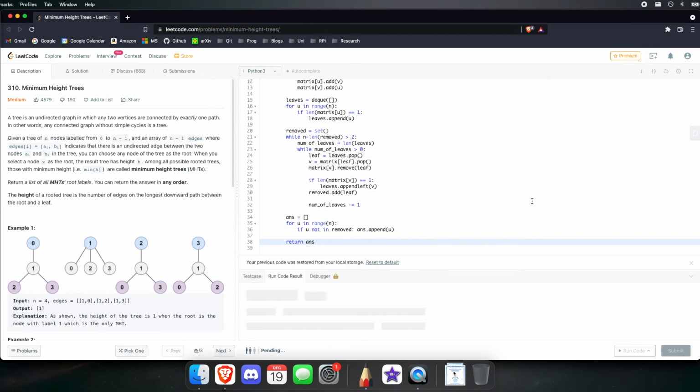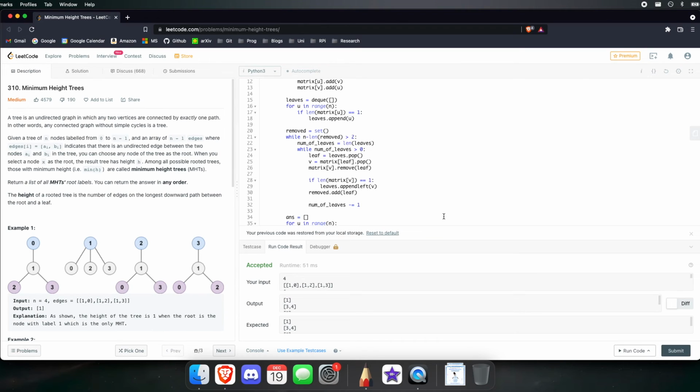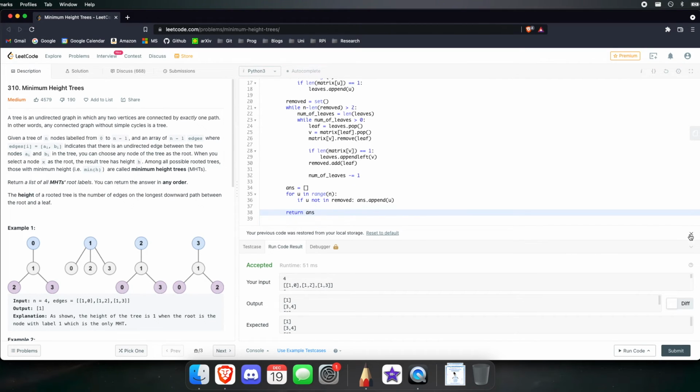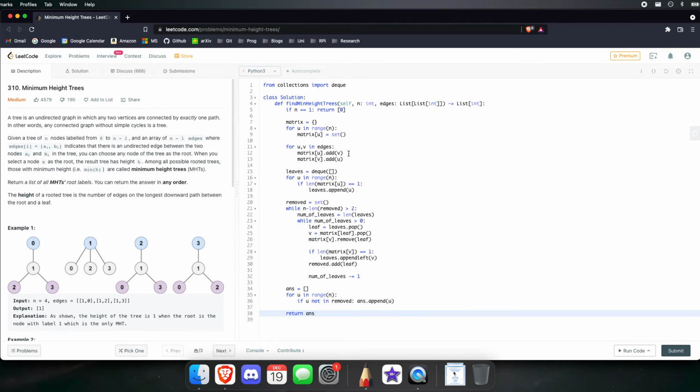So let's run the code, see if I made any mistakes anywhere. Okay, let's run some more test cases. All right, perfect. So before I submit, I do want to discuss what exactly is going on. First, in the first line of this method, we're just doing a simple check. If n is equal to 1, then we know exactly what we have to return. So let's just go ahead and return it without doing any of this computation.